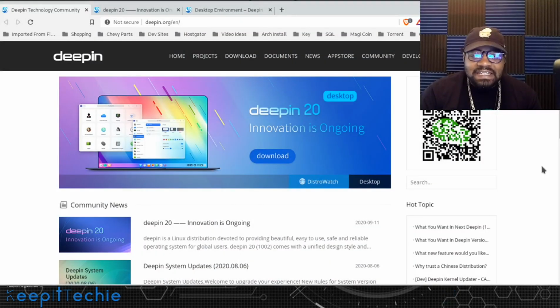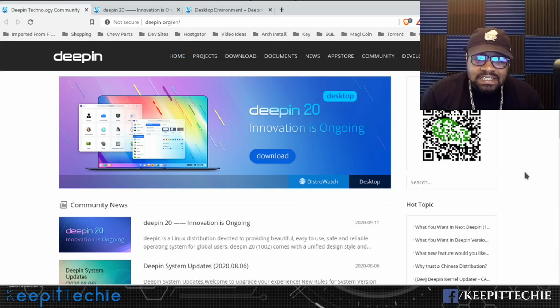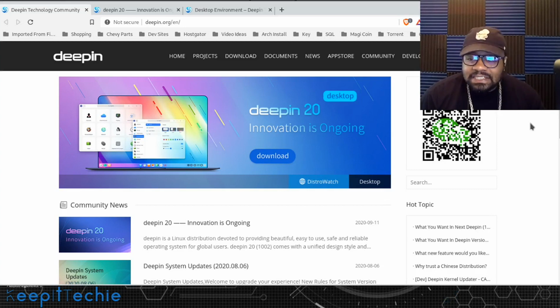Okay, so I'm at the Deepin OS main website, and it's deepin.org. And just so you know, the country of origin of this distribution is China. So don't be alarmed when you go to the website and it might pull up in Chinese, but you can easily change the language on the website to English. The origin is China though, but it's still an open source project. You can still verify the code. It uses the Linux kernel, so don't be scared to actually try it out.